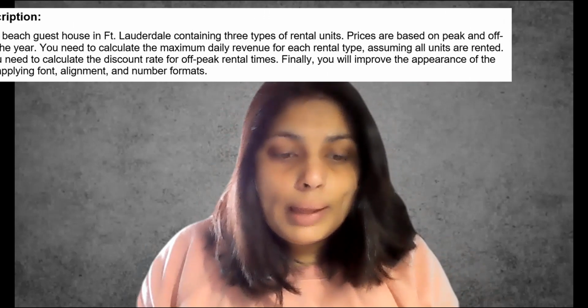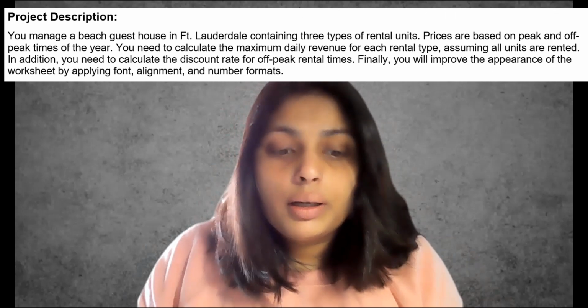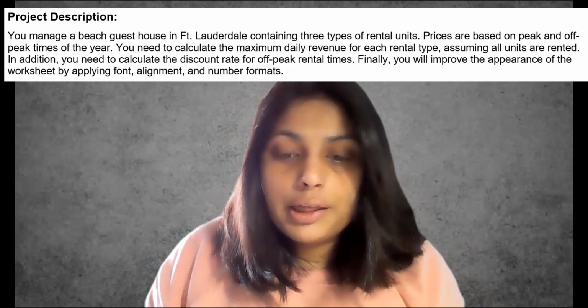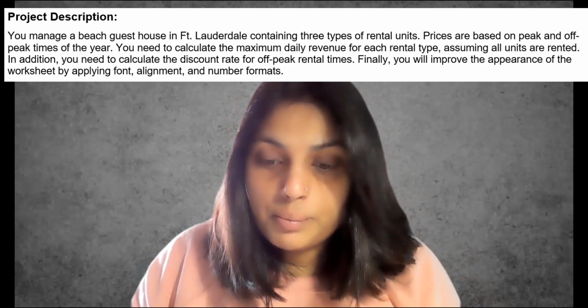We're going to be working through the first grader project of chapter 1, which is chapter 1 rentals. I'm going to read the project description. You manage a beach guest house in Fort Lauderdale containing 3 types of rental units.